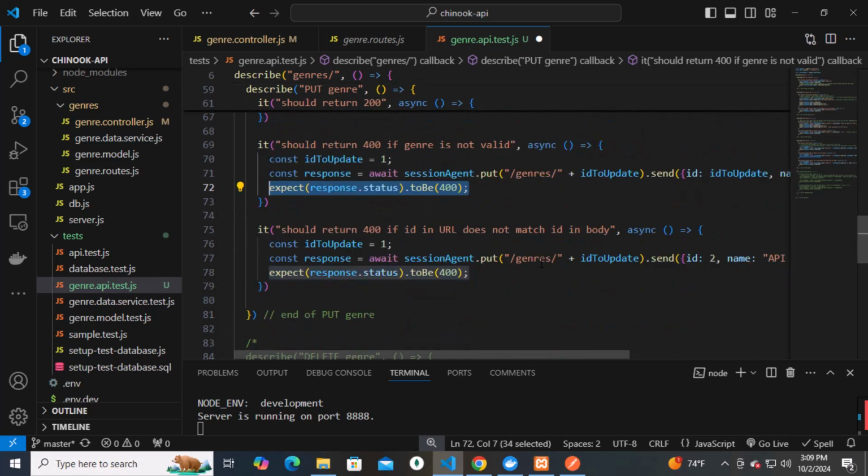All right, here again, this one I was checking to see if the URL ID matches the ID in the body. So here is the ID that I'm appending to the URL. But look here, the ID that I'm sending in the body is 2. And so that's a mismatch. And in that case, we expect the status code to be 400, which means that it's an invalid request.